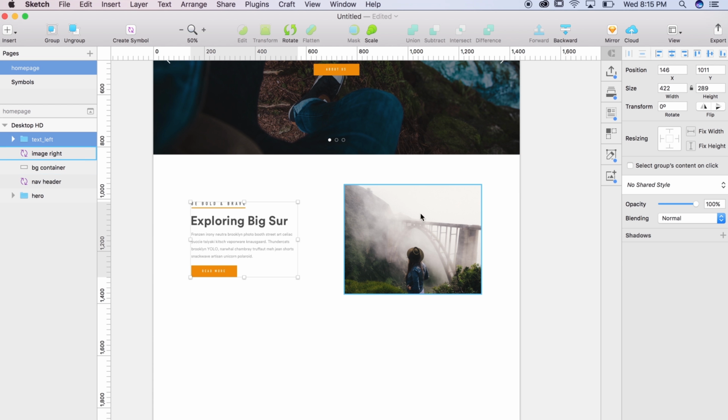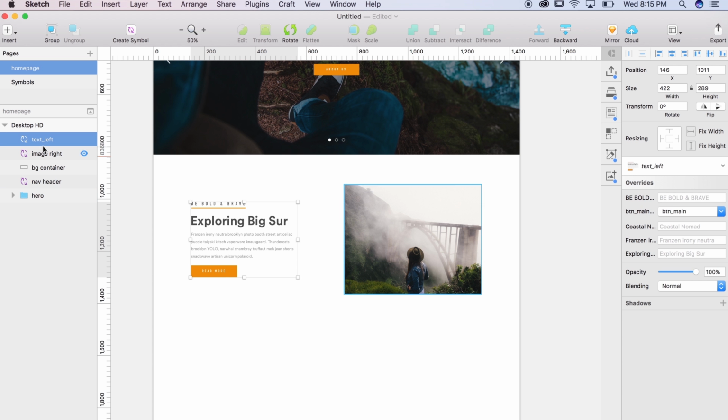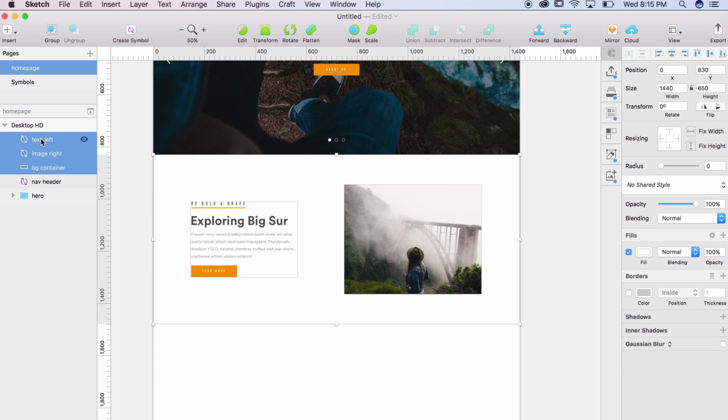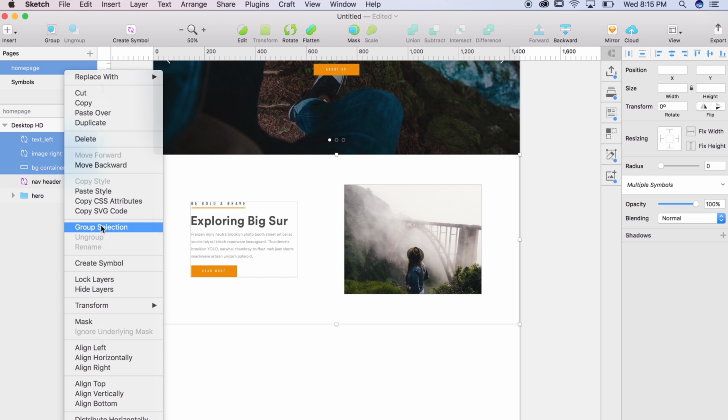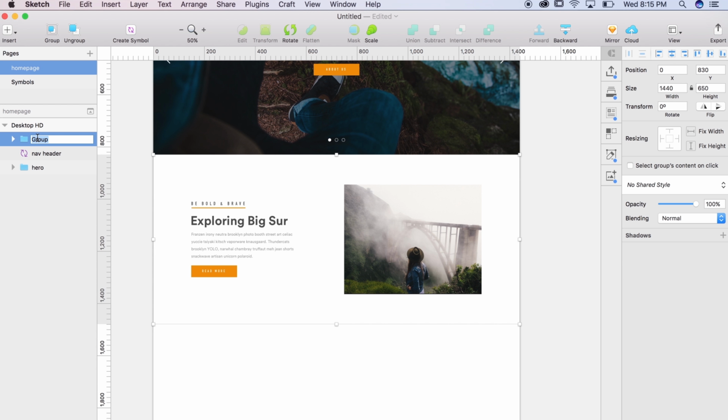And then we're gonna make this a symbol as well, and text left. Cool, so now we have two symbols, and we're gonna group all these together. We want to keep everything nice and compartmentalized, almost like they're components. So we're gonna group these and call it text left, image right.